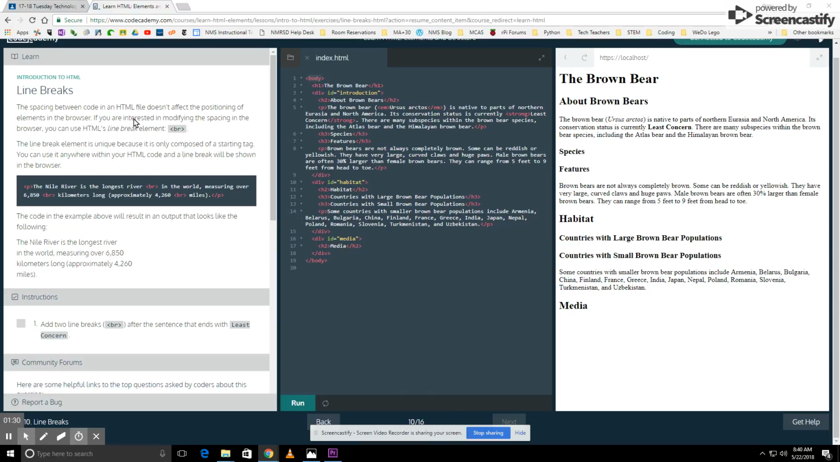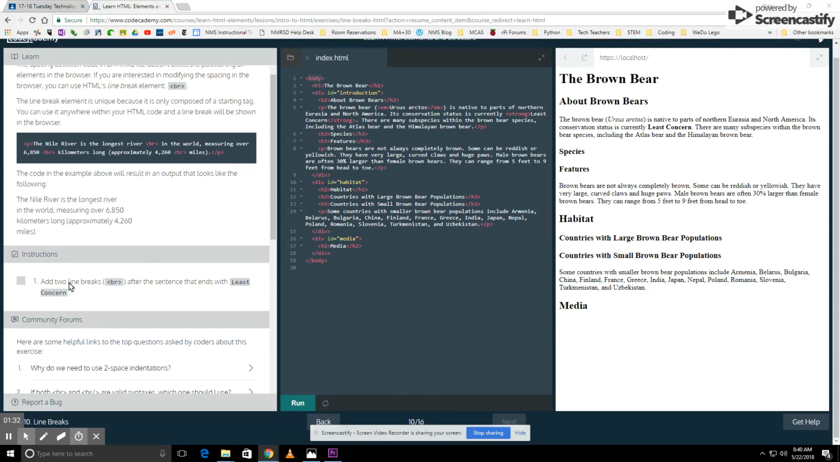Next one, line breaks. Okay, add 2 line breaks, so BR. So BR means break after a sequence that ends with least concern. So I gotta go into least concern. I gotta add 2 breaks. Remember, break is a little bit different. So in this example, they kind of show you. The Nile River is the longest river, break. It basically is the same thing as the enter key. In the world, measuring over 6,850, enter. That's what break basically is.